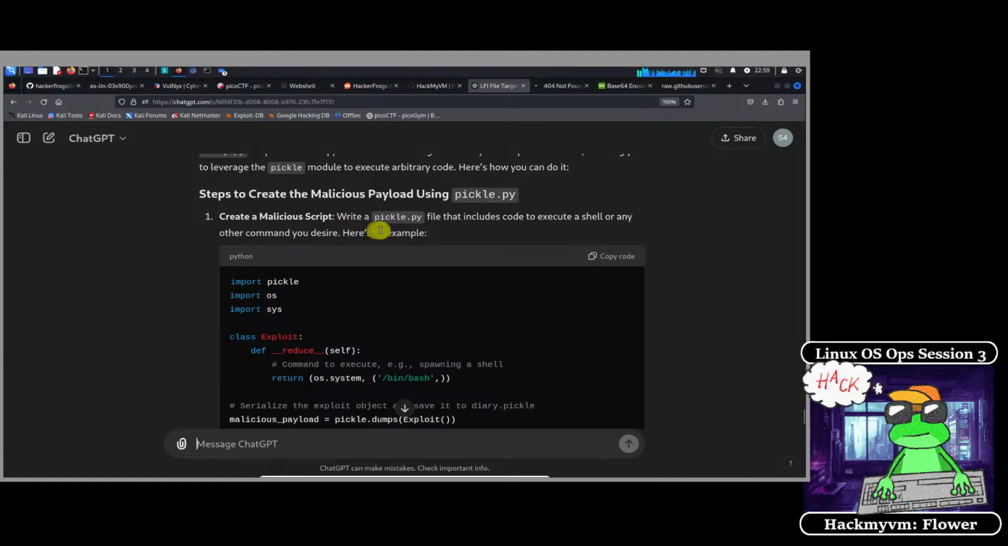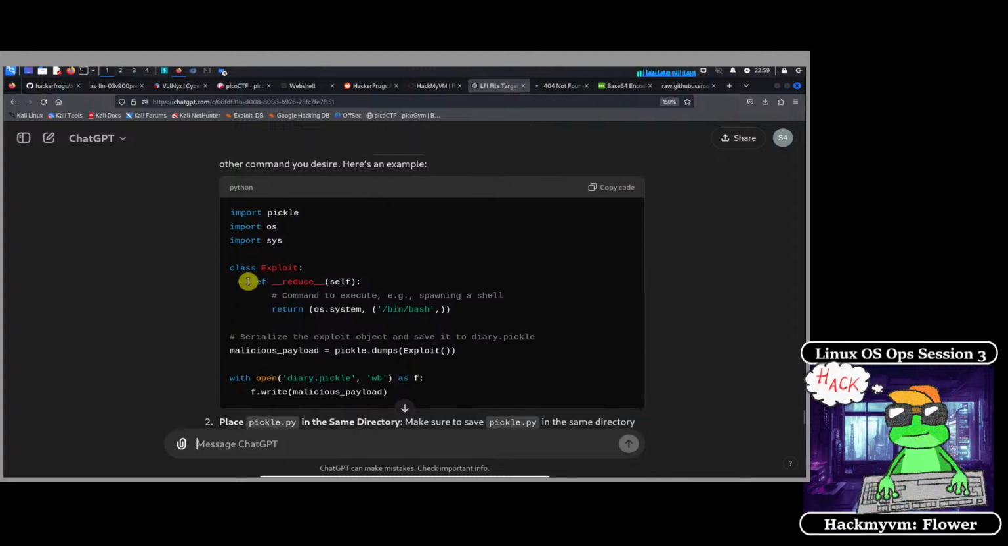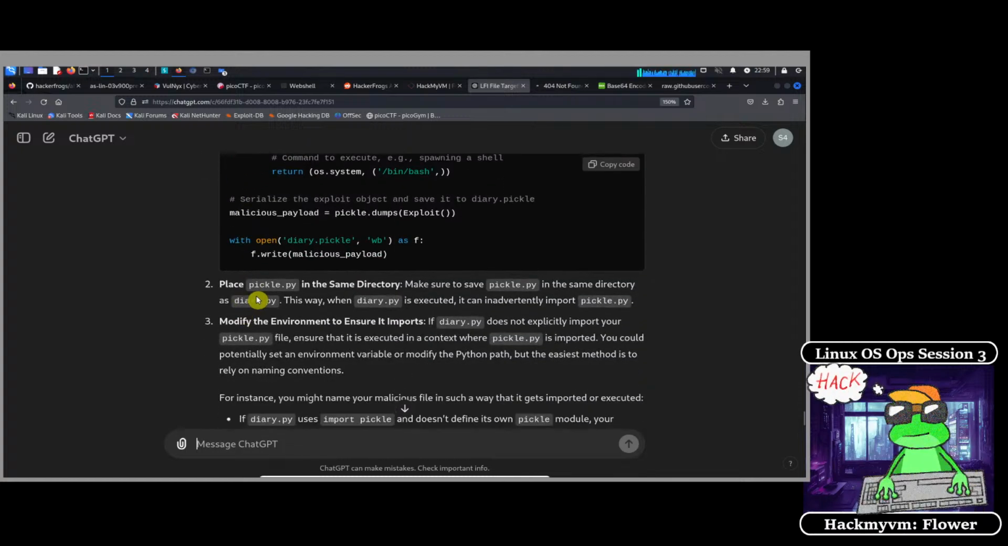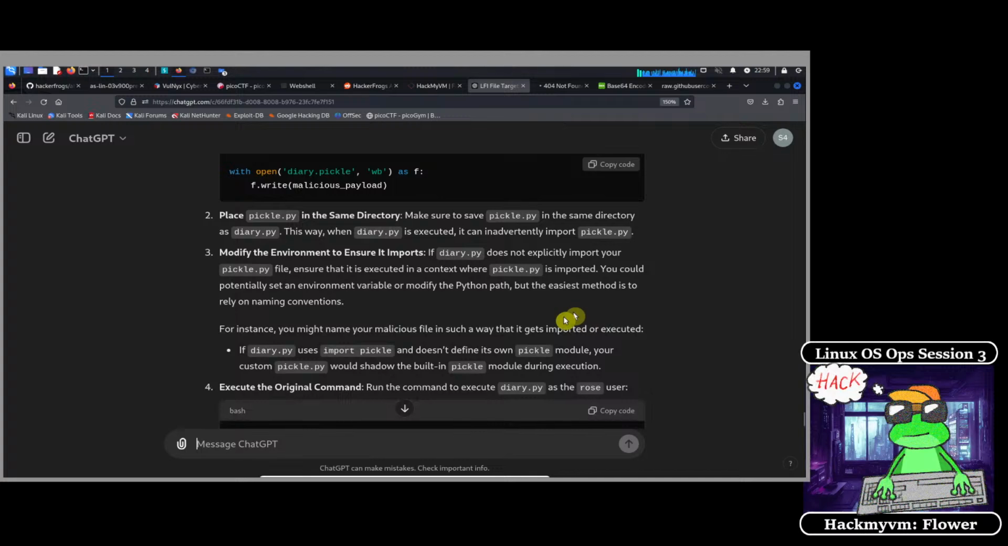Create a malicious script. Write a pickle.py file that includes code to execute a shell or any other command you desire. Place pickle.py in the same directory. Make sure to save pickle.py in the same directory as diary.py. That way, when diary.py is executed, it can inadvertently import pickle.py.